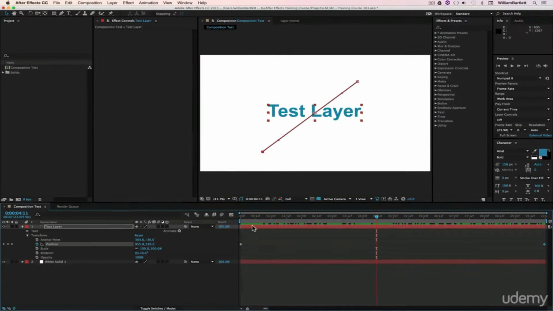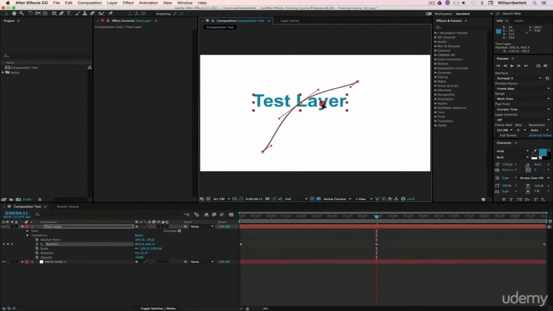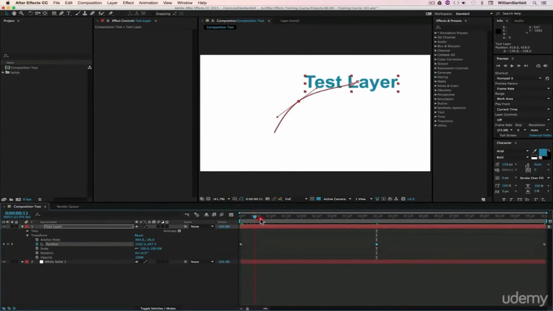If we wanted this to, for example, start at the top right and do more of a curve to get to the bottom, the way we do that is by clicking the text and then bringing it up like that. And you can see just by creating 3 keyframes, we can create a much more interesting curvy flow. So let's see what that does. It goes up and then it heads back down.